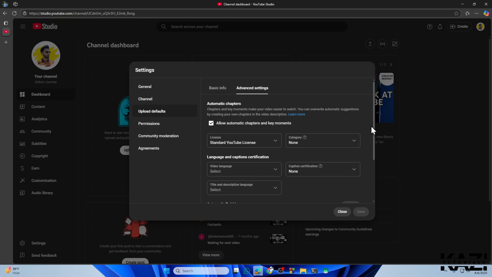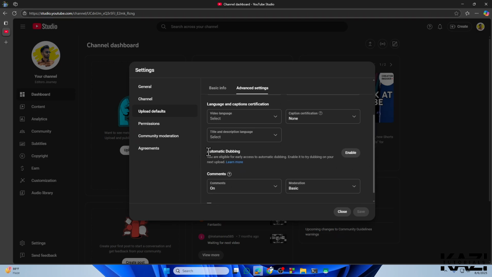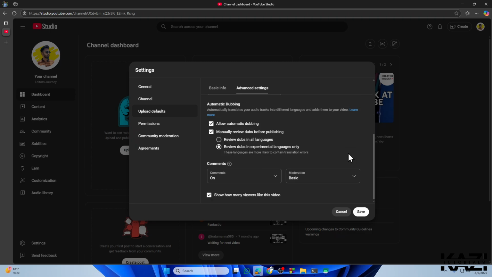Now, once you have done that, you can simply scroll a bit, and as you can see, automatic dubbing is here. You are eligible for early access to automatic dubbing. Enable it by tapping on your next upload. So if you tap on this option, then it will start dubbing your videos. So that's how you can simply enable or allow automatic dubbing for YouTube videos on your PC.